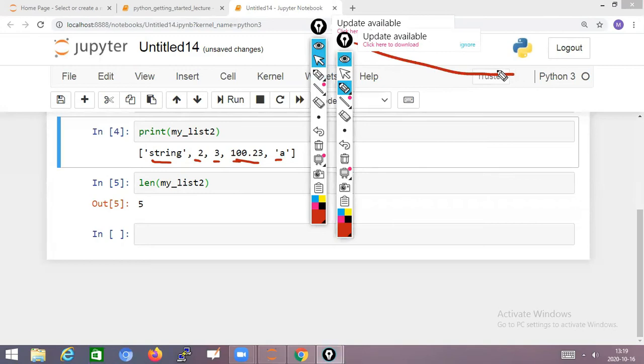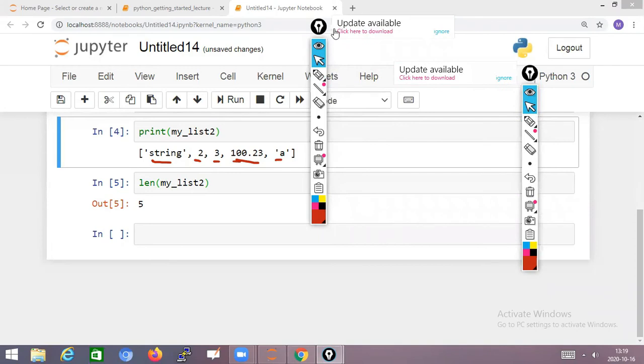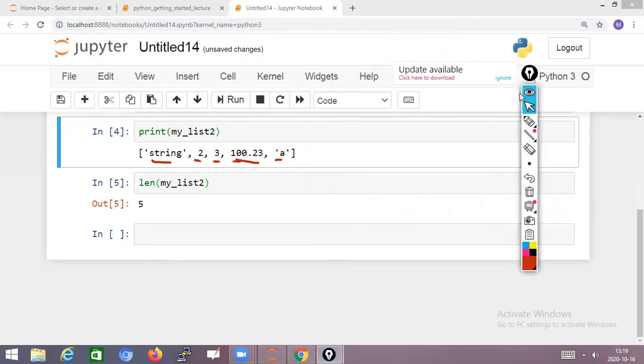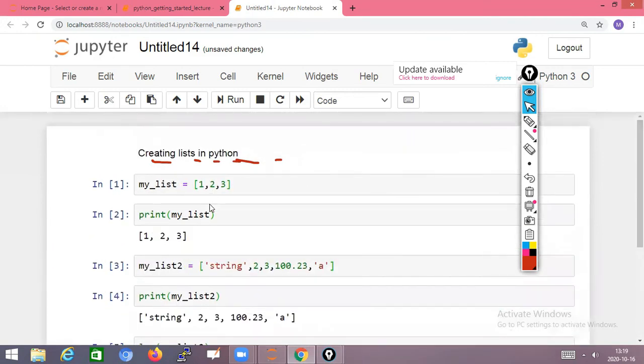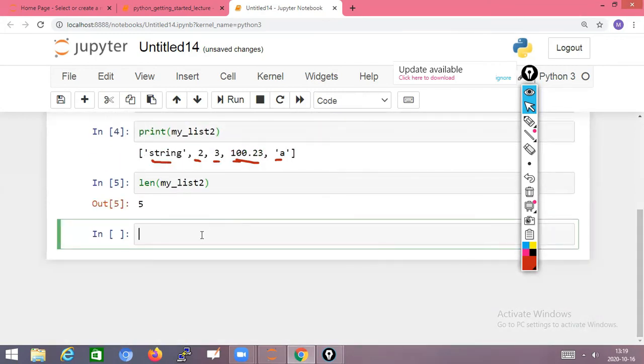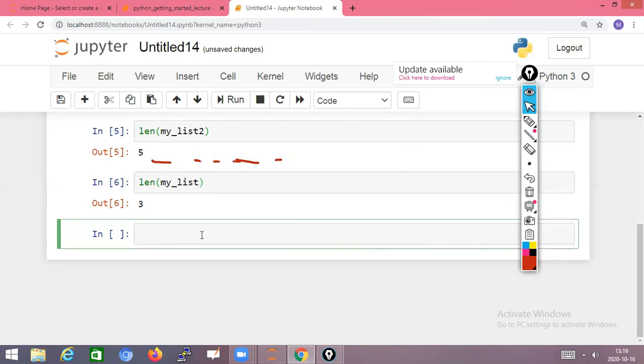In the same way, for example, let's take the first one, my list. How many elements are there? 1 2 3. 3 elements are there. We'll write length of my list, shift enter. It gives the value 3.